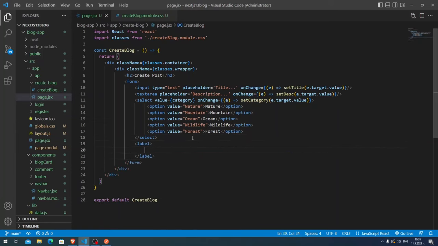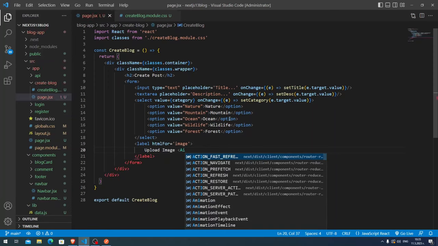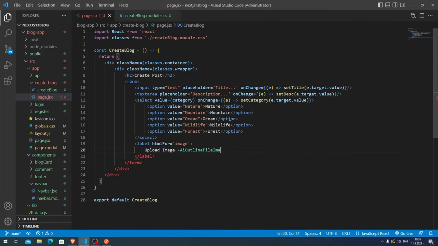Below here I'm going to have a label with the htmlFor of image. And here I'm going to have the text of upload image, AiOutlineFileImage.